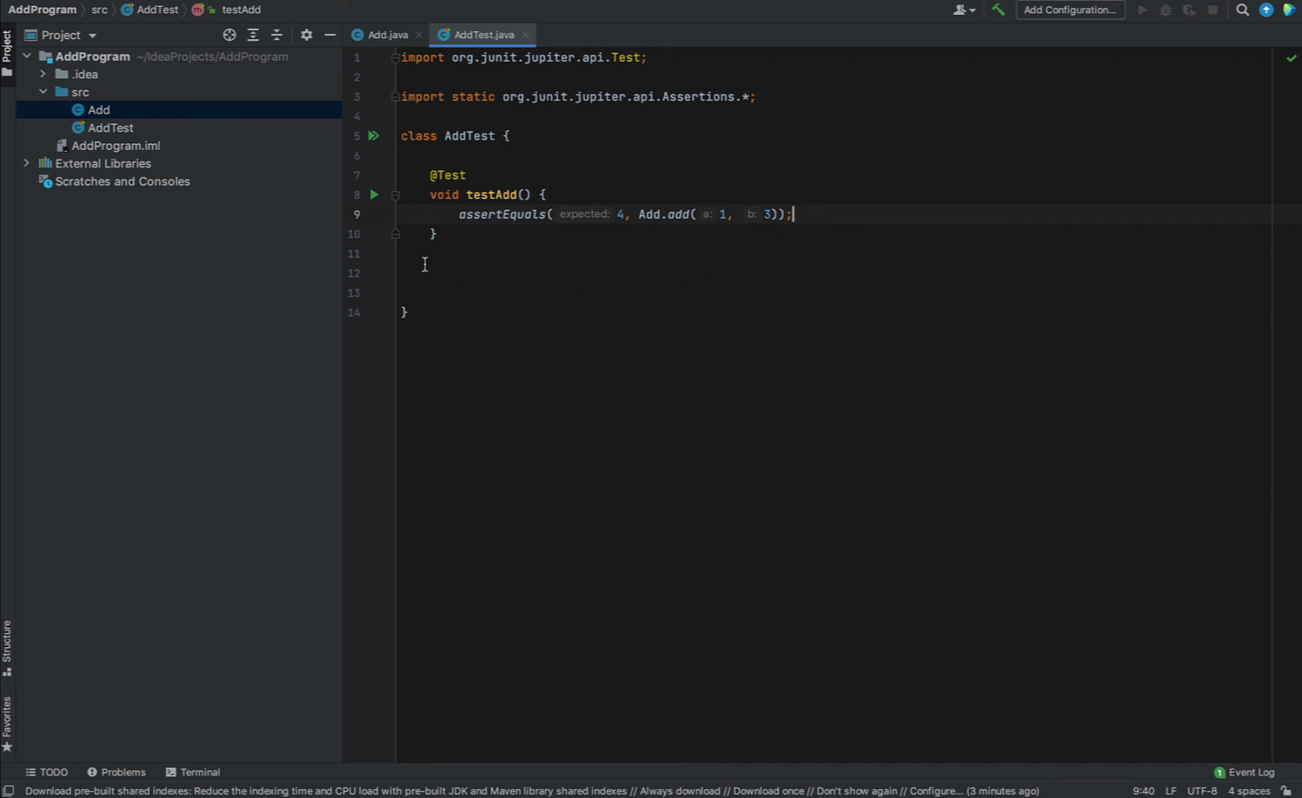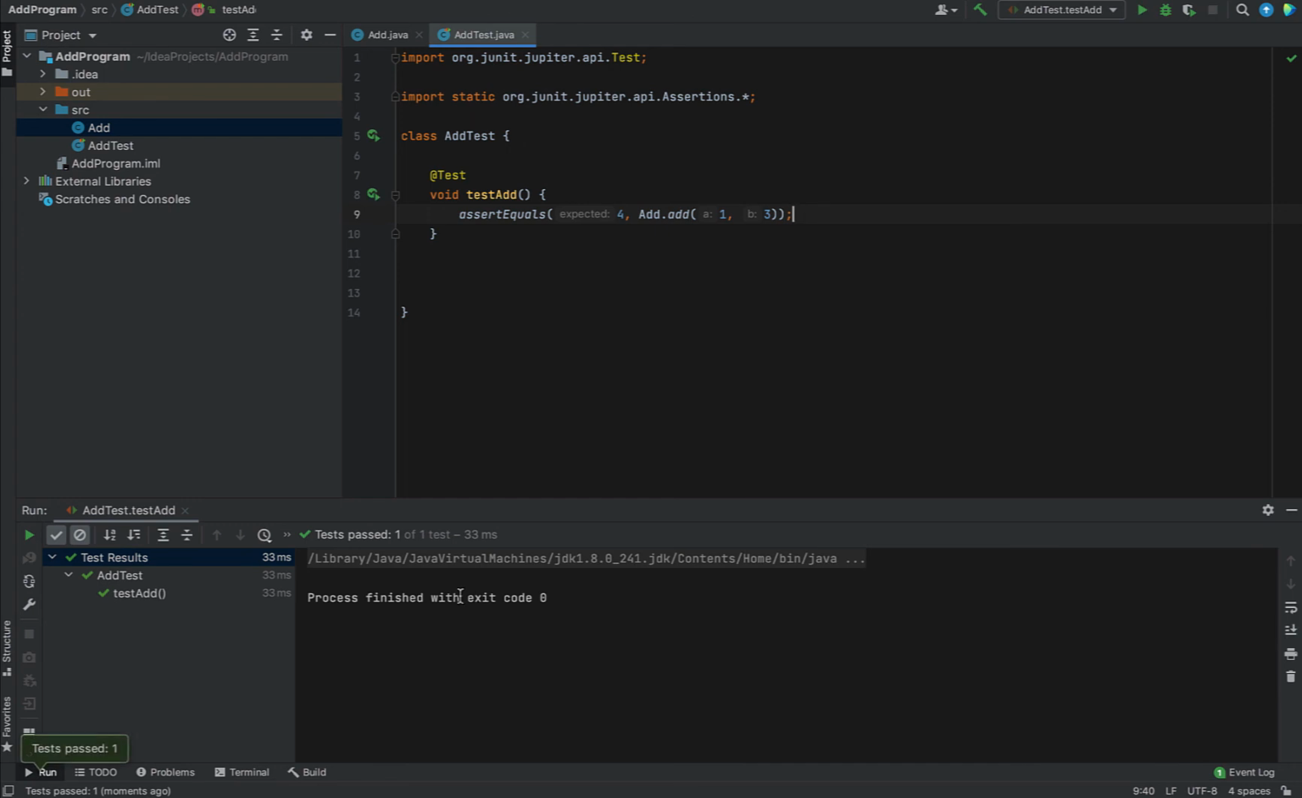Okay, and so to run this test, you'll see this little green arrow popped up. If I have more test cases in this class, I can run them all using the double arrows. But for now, I'll just run this one test case. And when I run it, you can see at the bottom that the test cases passed, right? They each have a green check mark. So that's good. But let's make it fail so that you can see what that looks like.